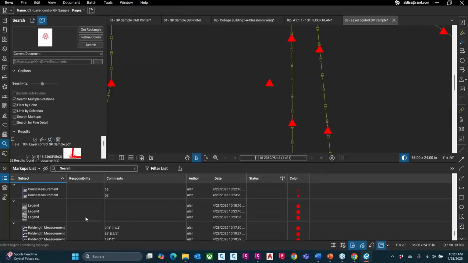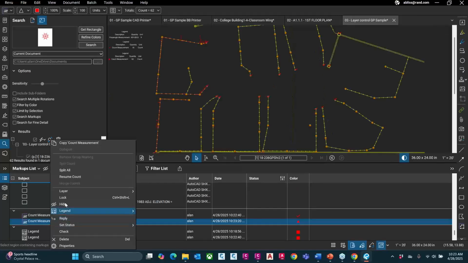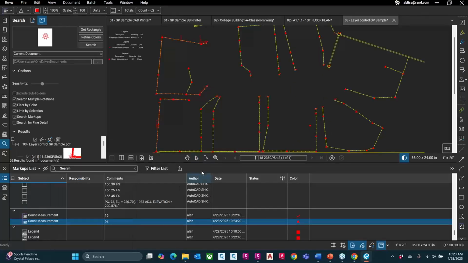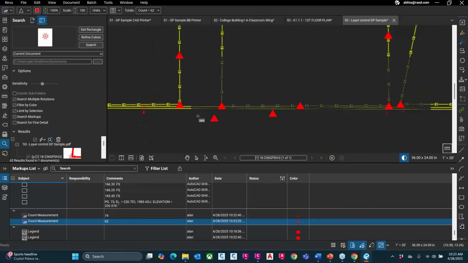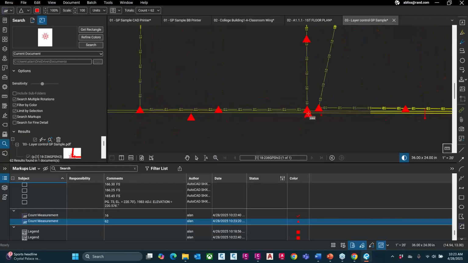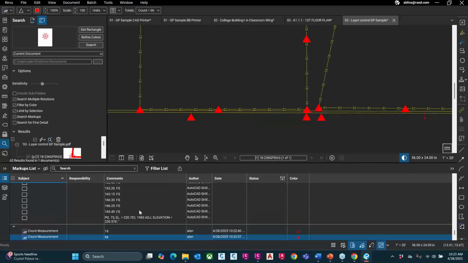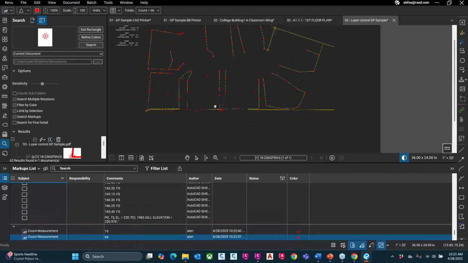Just go up to my markup list, look for that count. Hit resume count. It's going to give me that triangle icon. Boom. You can start putting on any that it missed. Go around and do that. Once I hit enter, it updates those counts in real time.